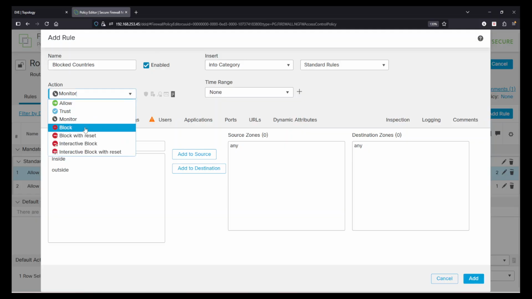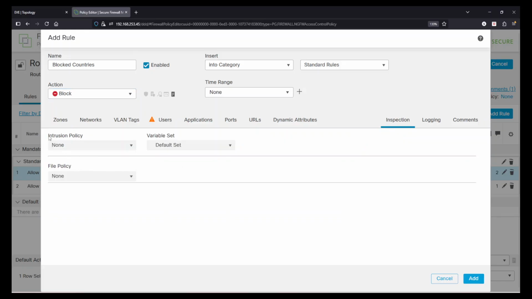Now, the next one is block. In the case of block also, these will get disabled. The reason is that if you are blocking the traffic, there is no need to bother with the intrusion and file stuff. So block is a silent drop. FTD will silently drop the traffic without the client or server side having an indication that it dropped the traffic.